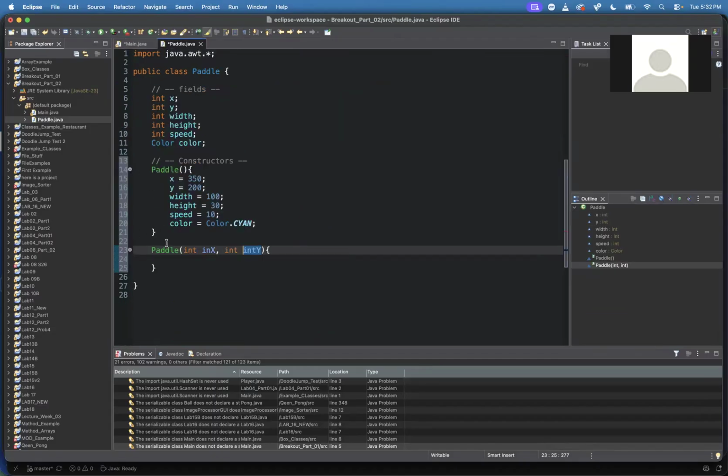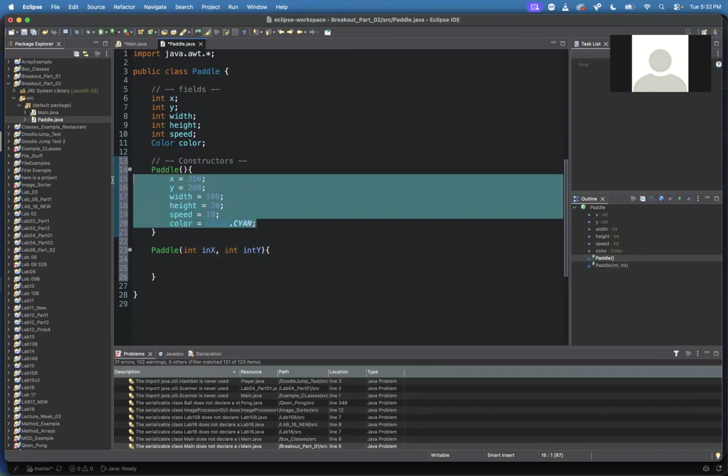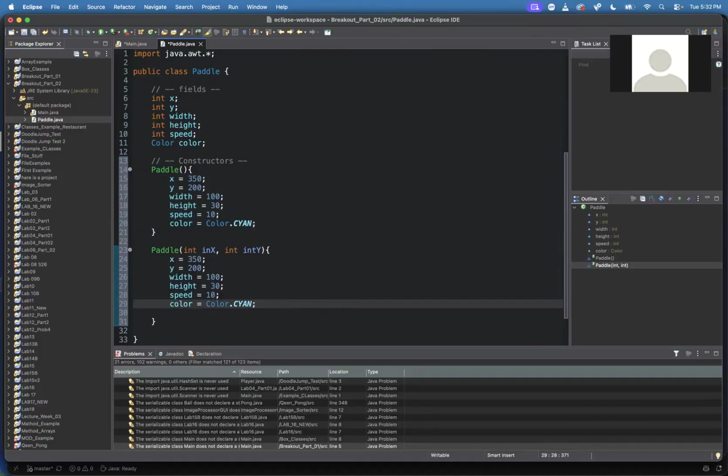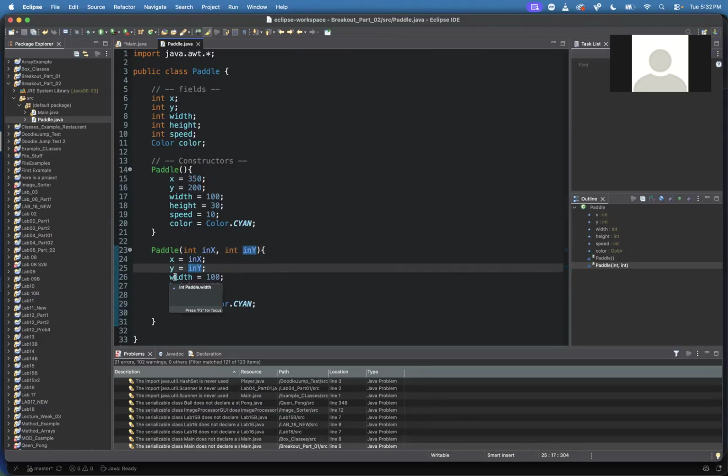So you can have multiple constructors here that are going to basically do the exact same thing. The only difference is instead of 350 and 200, I should make the X value whatever the input X is, and I should make the Y value whatever the input Y value is, right? And so something like this would allow you to create a paddle at the default coordinates or to create a paddle at specific coordinates. And so that you can have multiple constructors.